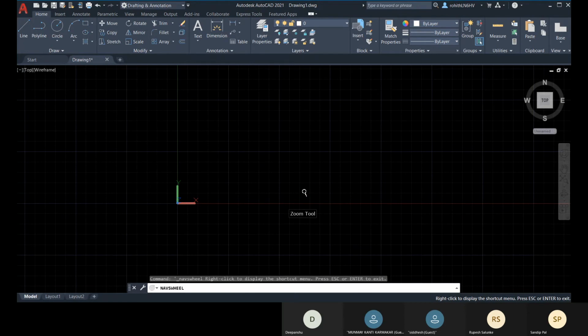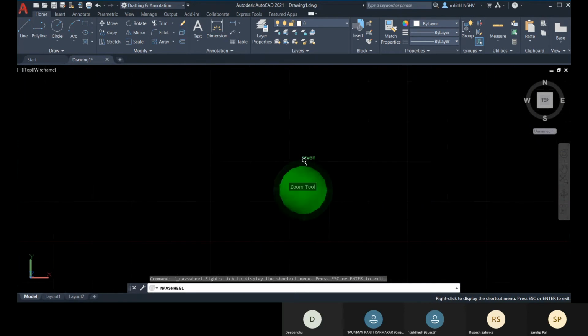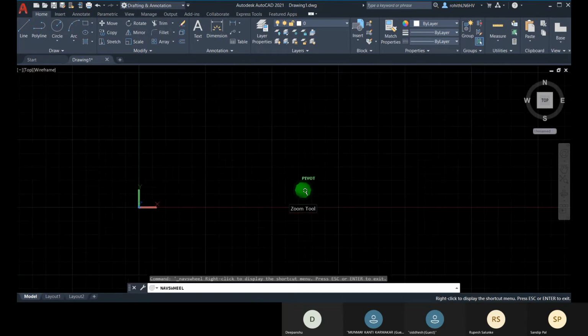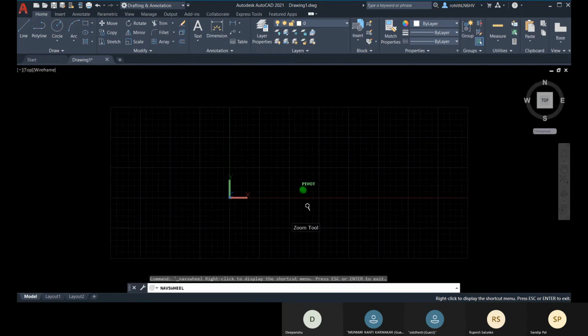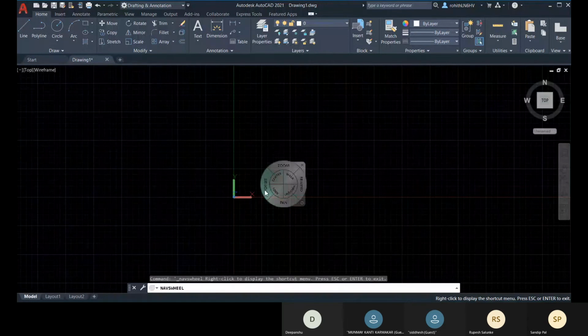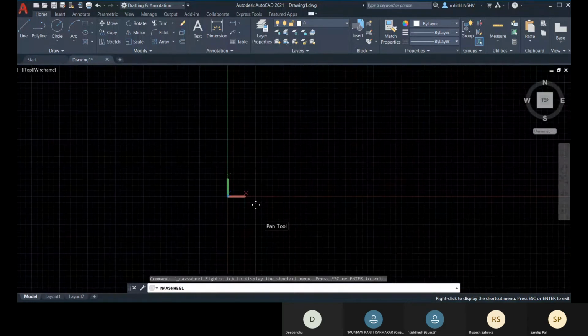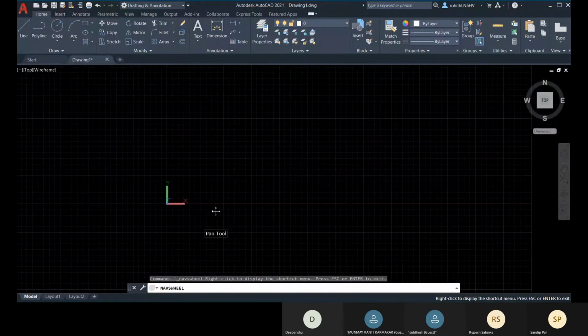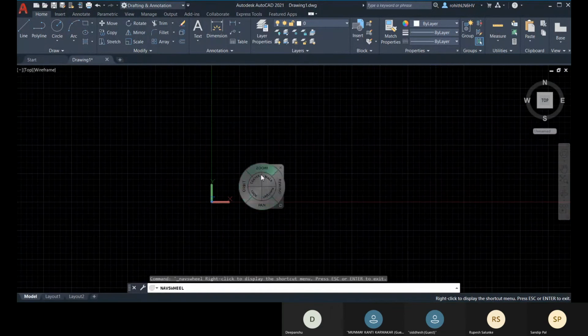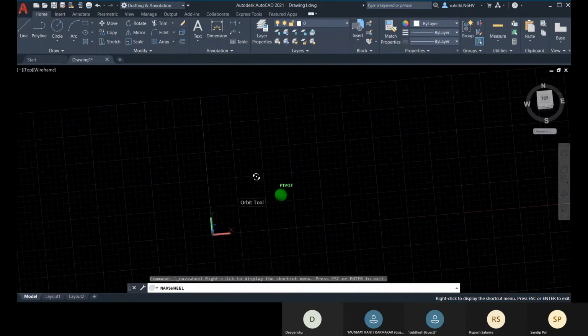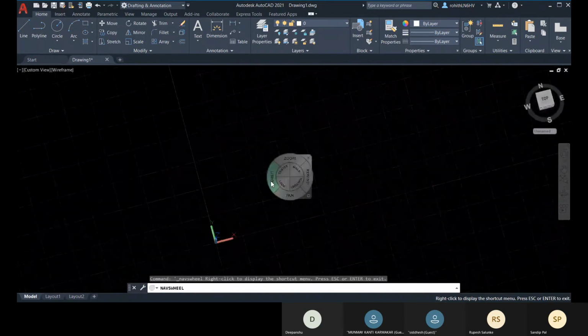If you click zoom and hold, you have to hold and then drag your mouse upward for zooming in, and drag your mouse towards you to zoom out. And we have this pan option. So click on that pan and hold it. And we have this orbit option. Orbit is to rotate around three-dimensionally, 360 degrees. You can choose orbit, and here you can see you can orbit around.